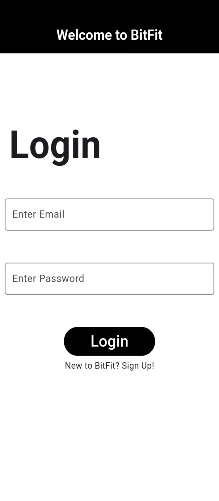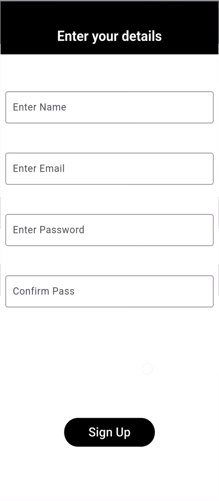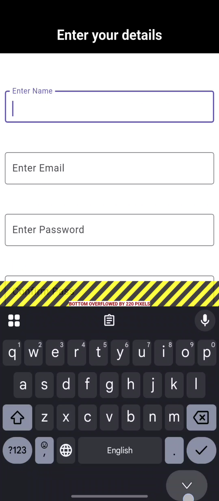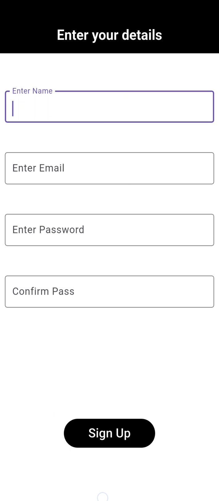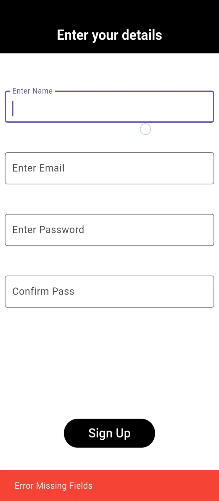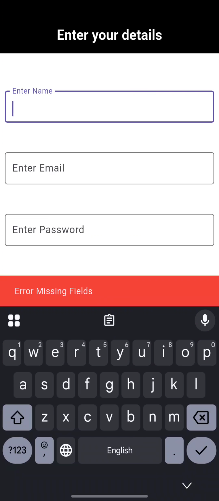Okay, so when we launch the app, it will ask us for login details, but right now we don't have an account, so we'll just sign up by clicking this "New to BitFit? Sign up" text, and we can input our name. If we don't input anything and try to press sign up, it will say error, missing fields. So we can give ourselves a name.